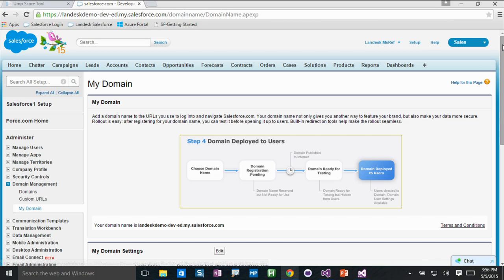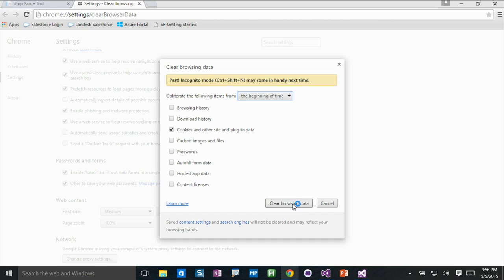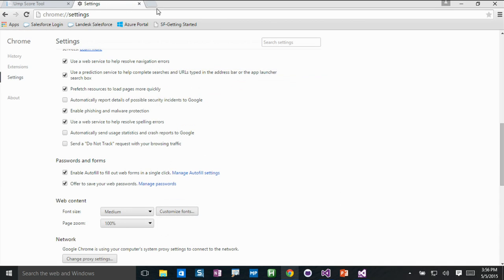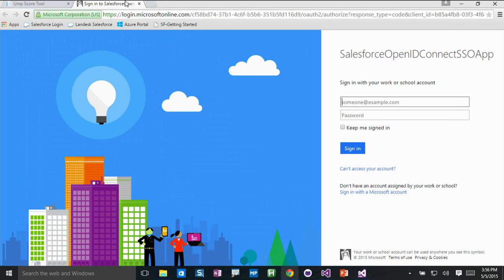So we will close that. We will do the clear all cookies from the beginning of time. So that's kind of cool. And now, if we go in, actually, hold on. So now it's giving me the Active Directory login.